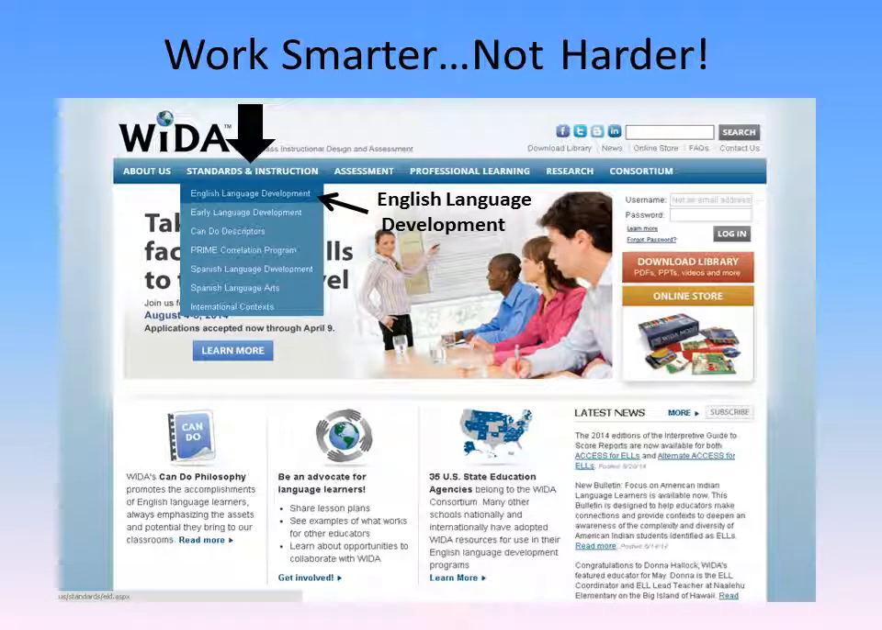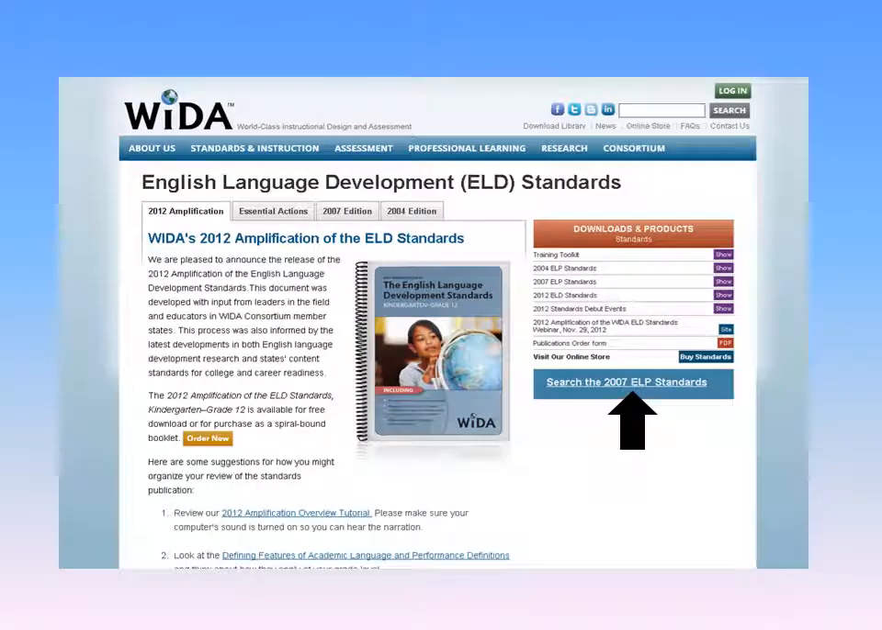And if you want to work harder, not smarter, notice that on the WIDA.us website, under the Standards and Instruction tab, there is a click for English Language Development. So select that, and it will take you in to finding standards from the 2007 ELP standards, and it's got a lot of great resources on that website to help you out in understanding and writing MPIs.